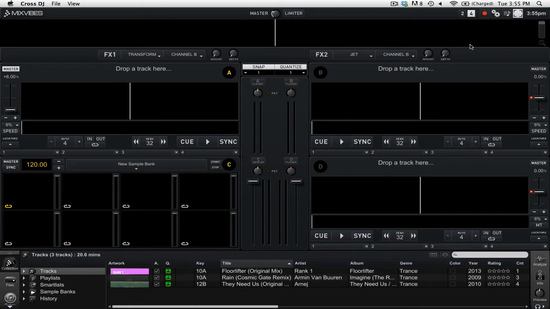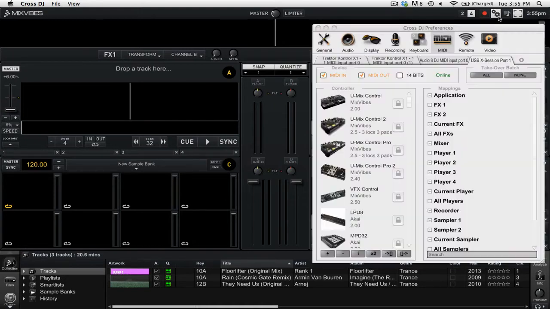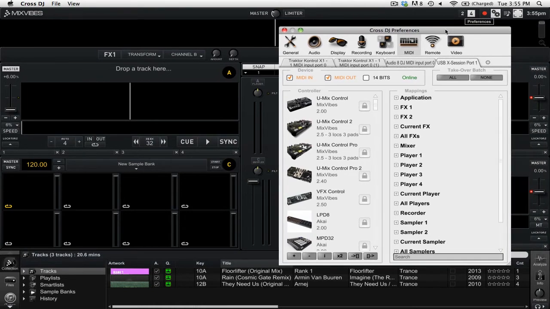First, we want to make sure that our MIDI controller is plugged in so that we can assign controls to it in the software. Then we're going to click on the cogwheel icon up in the top right to open up the preferences. With the preferences open, you're going to want to make sure that you are on the MIDI tab and you have your MIDI controller selected from the tabs below.